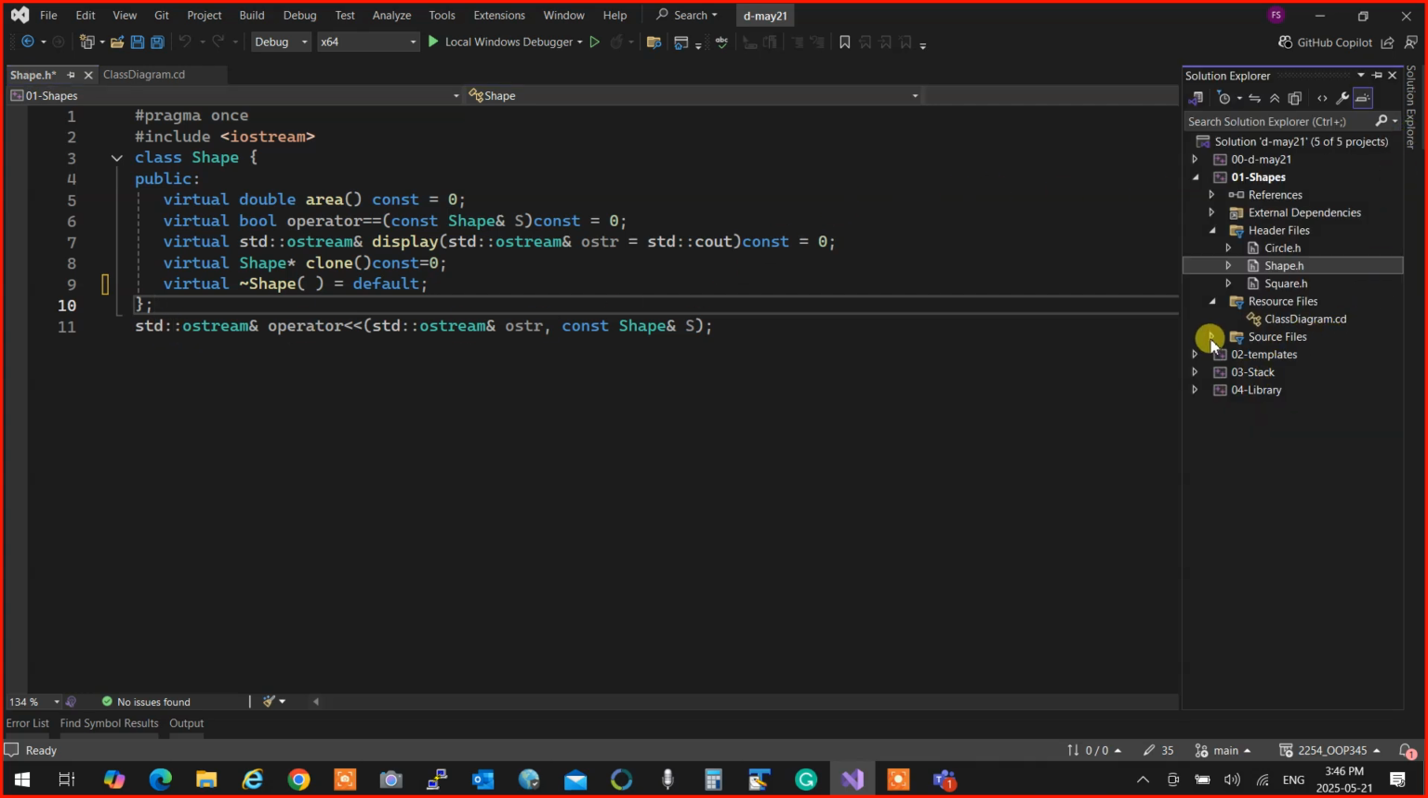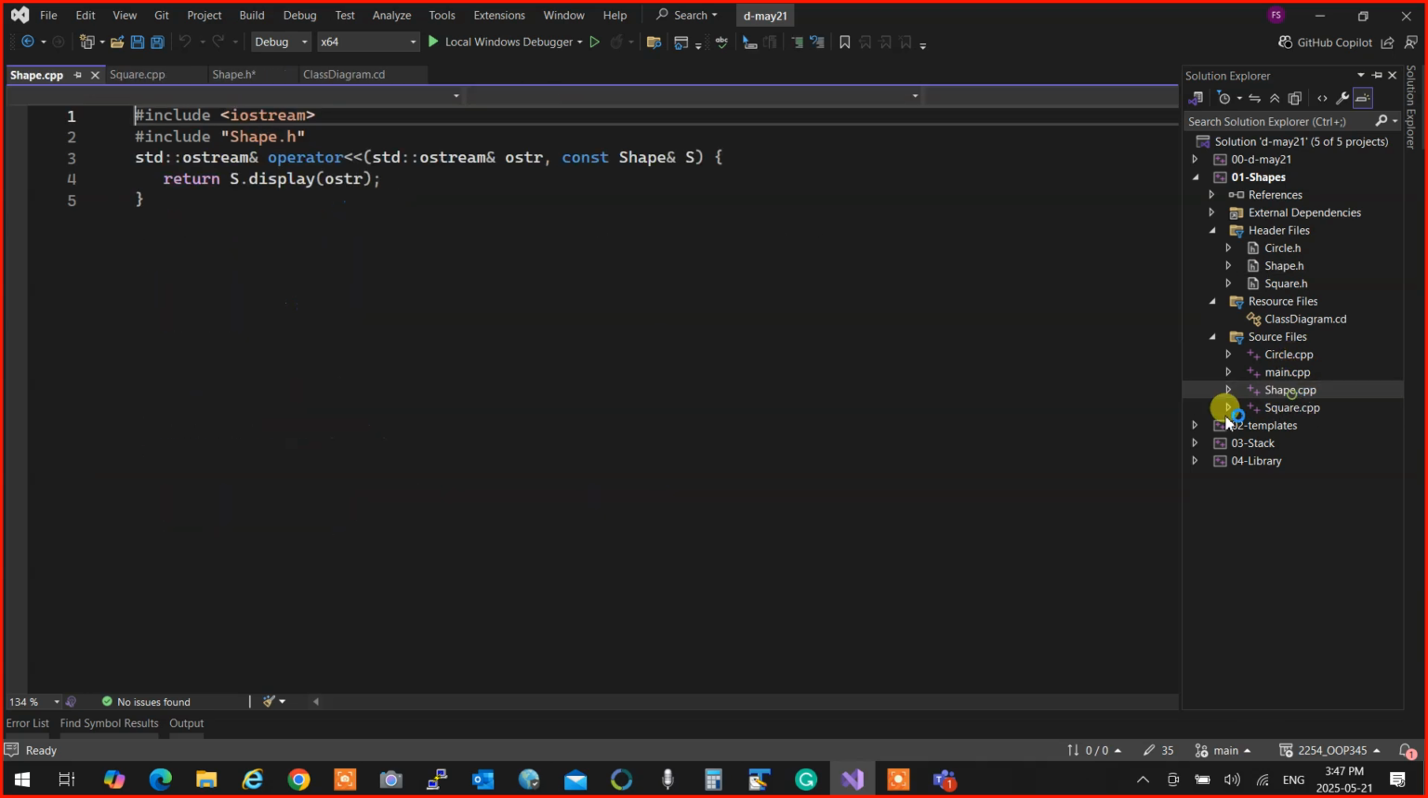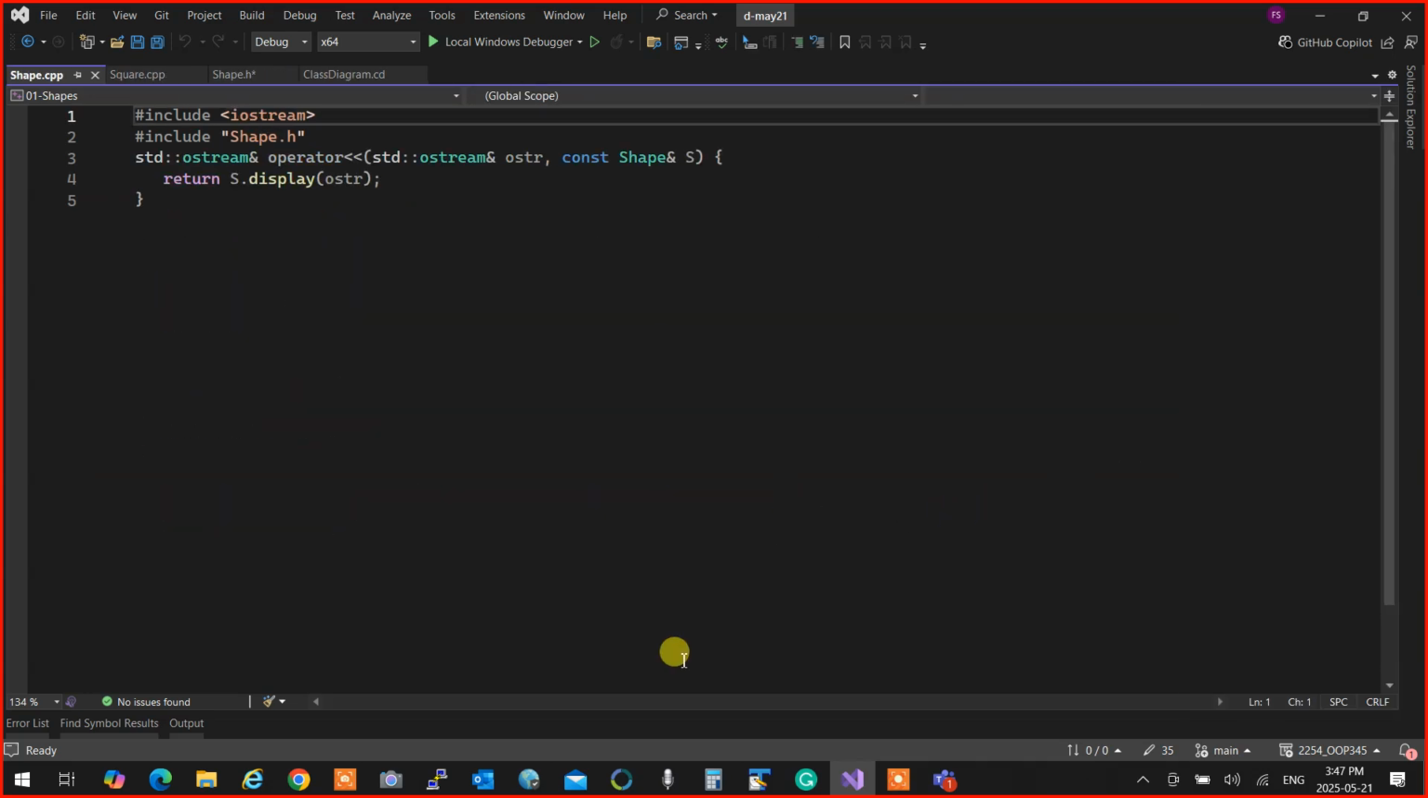Usually interfaces don't have a shape.cpp, but because I added helper operations for the interface, I need a CPP file to place those. So essentially, I'm saying to insert is to display. We're okay with this? Problem? Question? Okay, let's now implement a square.